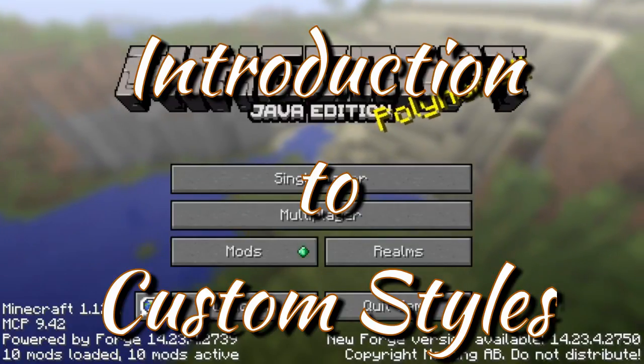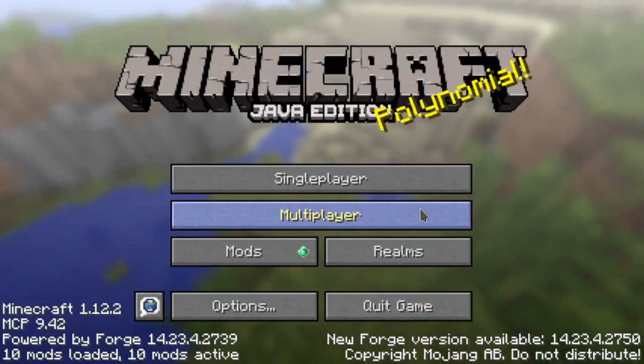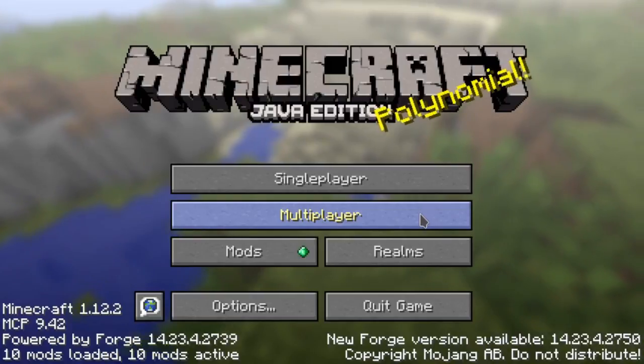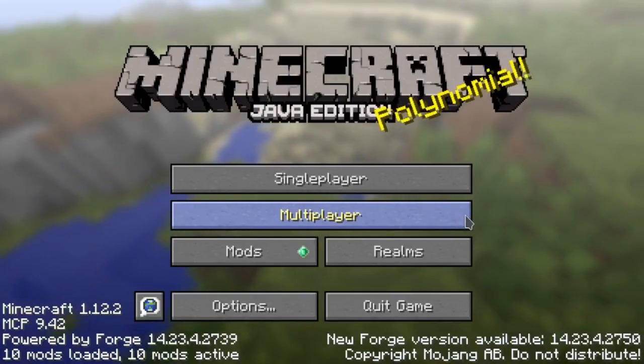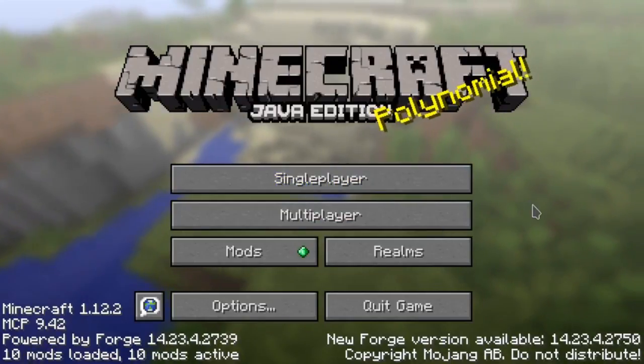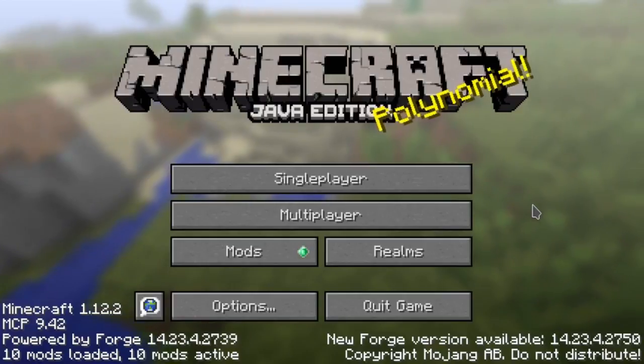Everyone, I recently received a request to make a really simple video on how to create a custom style for Minecolonies, a custom building style. So I'm going to make a really easy video to show everyone how to do it. Now, for everyone who never saw Minecraft before, this is the starting screen.